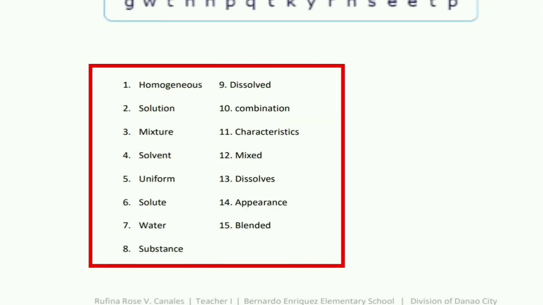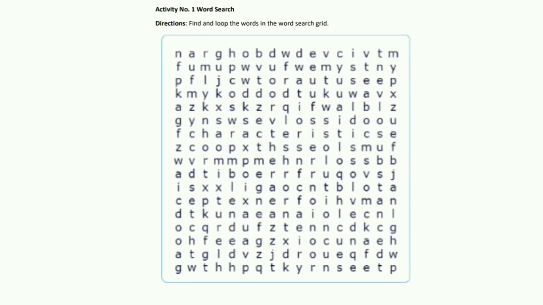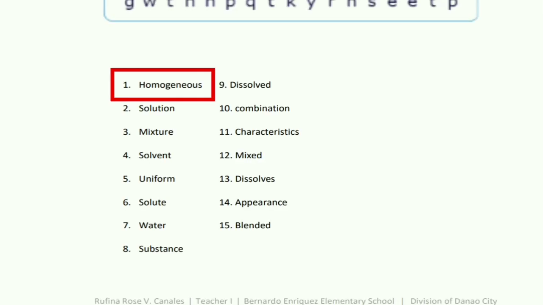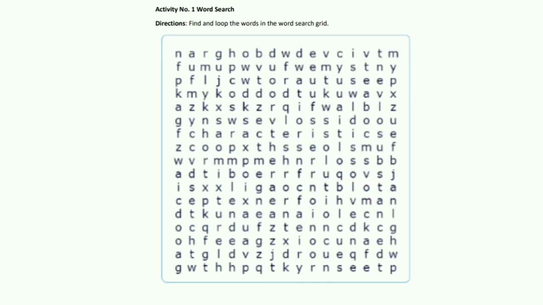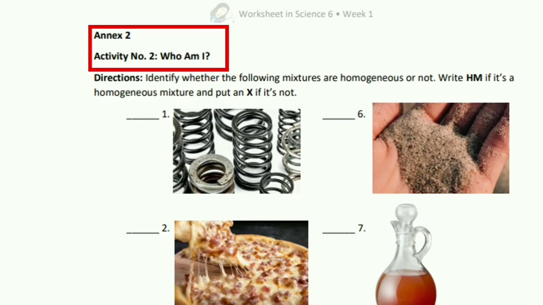All you have to do is find these words in the grid. For example, the first word in the list is homogeneous. So you need to find the word homogeneous in the grid and loop it like this once found. Do the same to the other 14 words. The second activity is found on the next page.